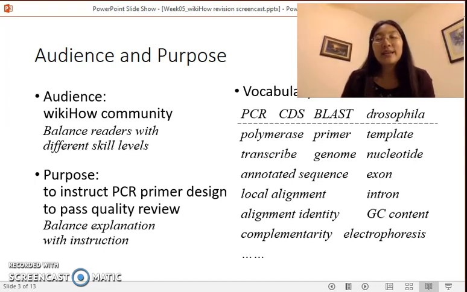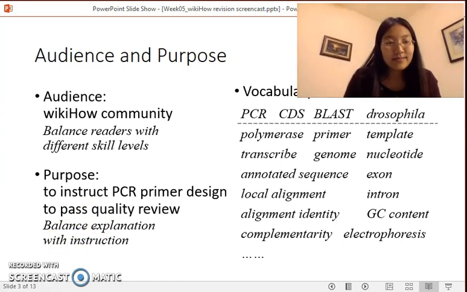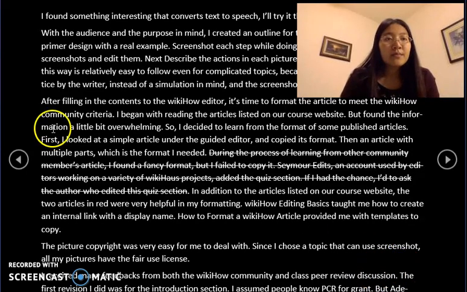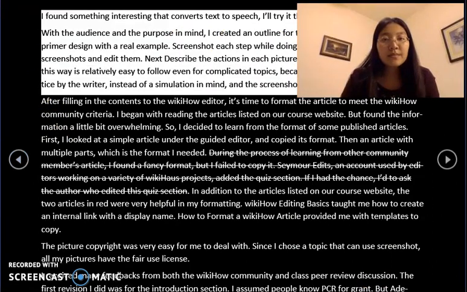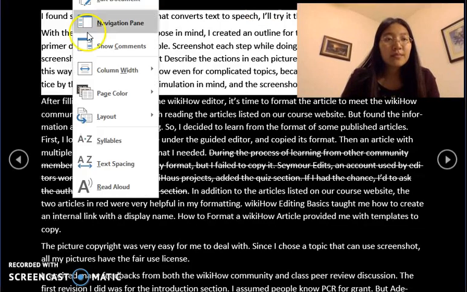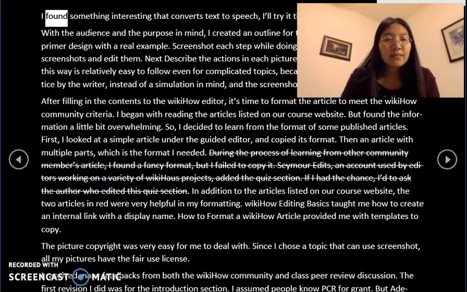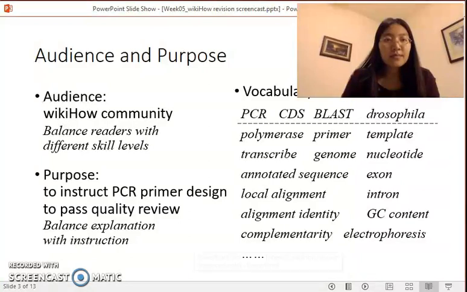And here I found something interesting that converts text to speech. I'll try it this time.